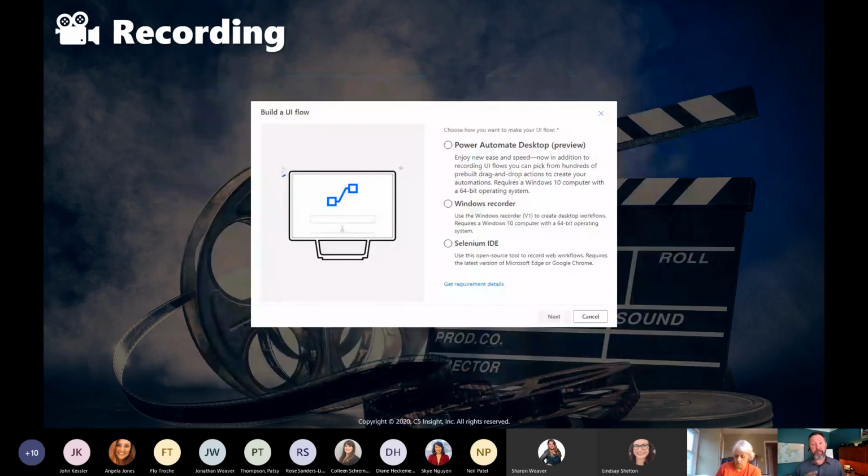So if you've been there before, and it's been more than about a month since you've been there, this experience is going to be a little bit different for you. This is what I see when I say I'm going to create a UI flow. I have 3 options for how I'm going to create it. I can either create the new type, a Power Automate Desktop. If you see PAD, that seems to be the acronym we're now using for it. That's in preview mode. That's the latest iteration of the Softomotive WinAutomation ones.